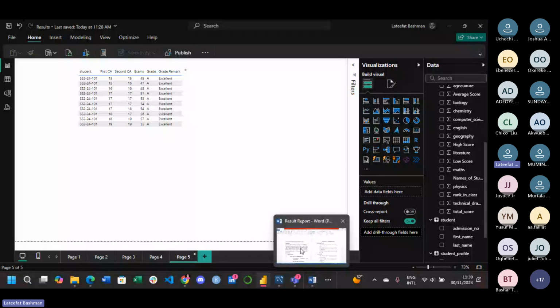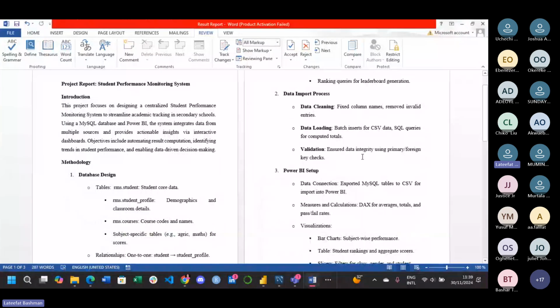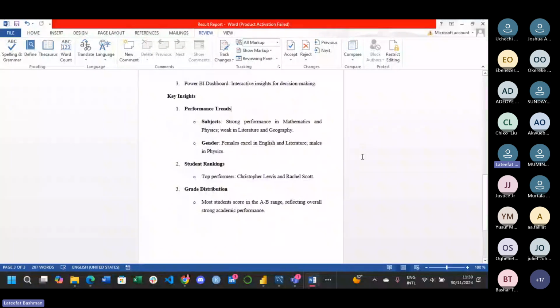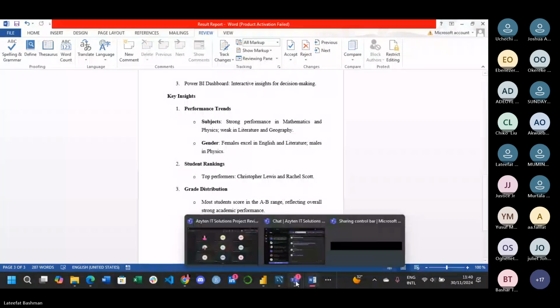The key insights are that there's a strong performance in maths and physics, while we have a weak performance in literature and geography. Females excel most in English and literature, while males excel most in physics. The top students ranking are Christopher, Lewis, and Rachel Sport. Most students score in the A to B range, reflecting overall strong performance in the academic section. Thank you.